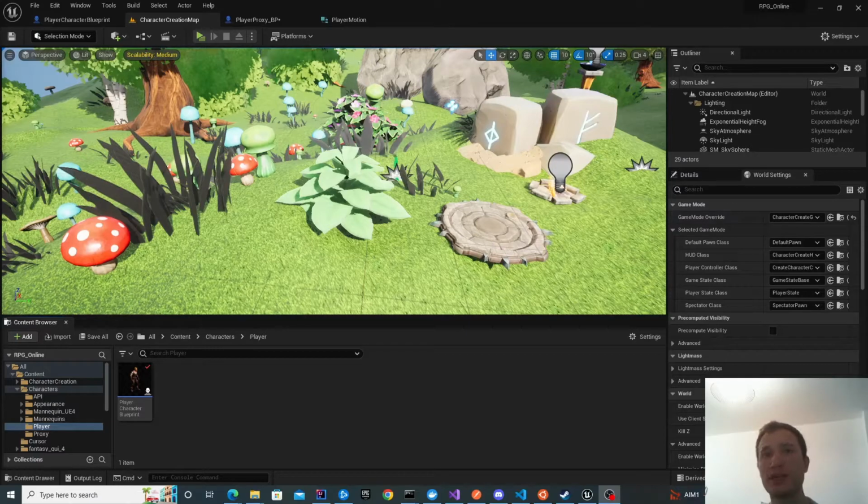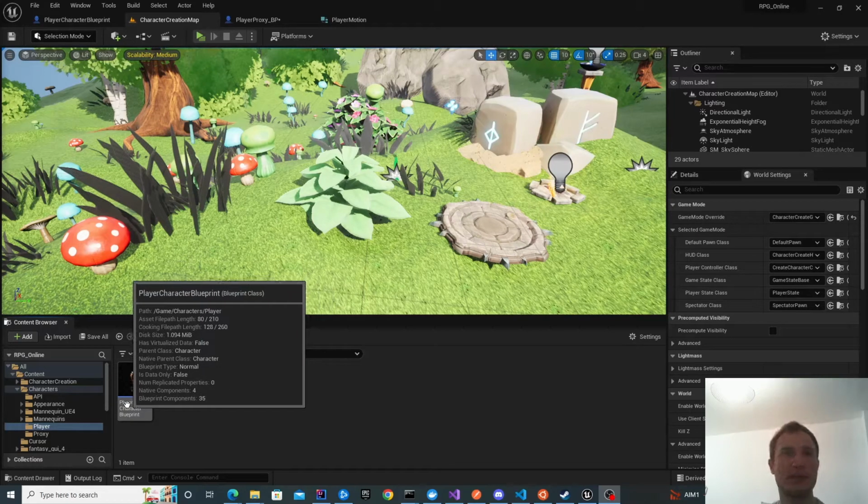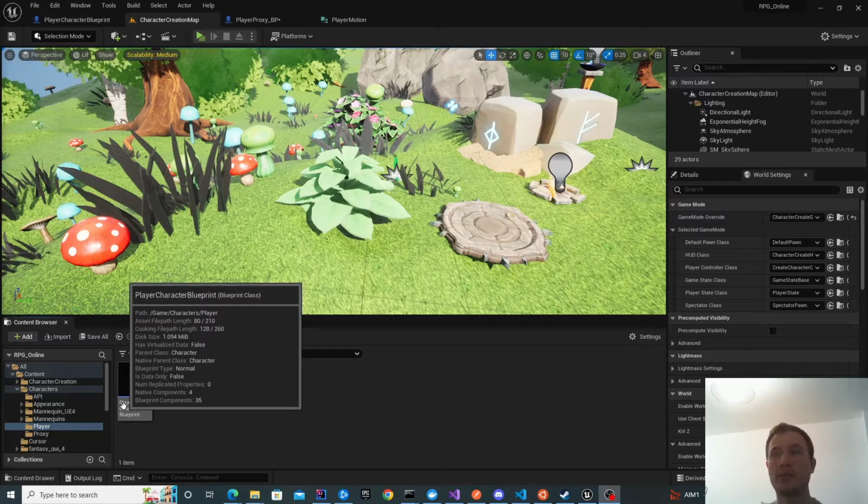We'll begin first with optimizing our update. Inside our player character, we're going to be sending updates to the server, and we only want to update the database when the motion is changed.